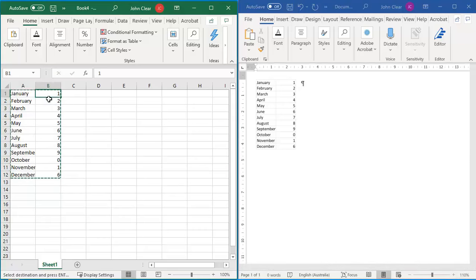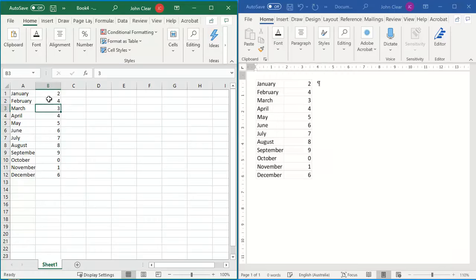I update this, you can see that the data is automatically updating in my Word document. I haven't even saved these two documents.